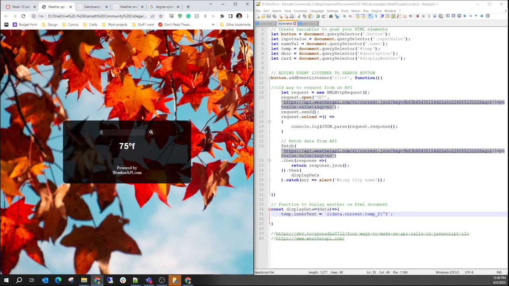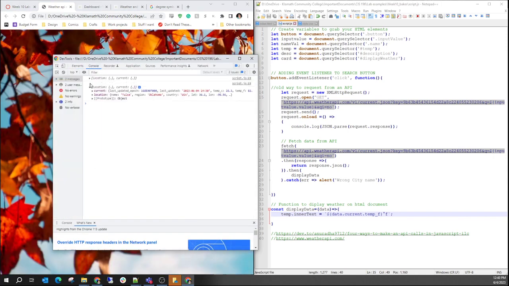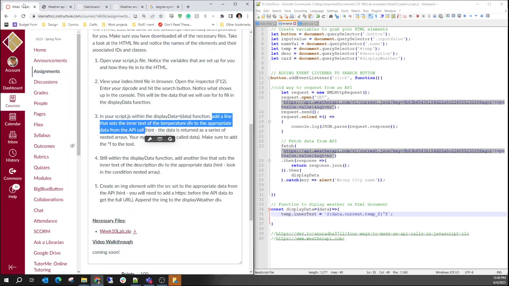I grew up in Oklahoma, so let's see how it is in Oklahoma. A little bit warmer there. In our console here, you can see the second location is Tulsa, Oklahoma, just to prove it. But now we've got that. So that works. Great. Awesome. Good job.